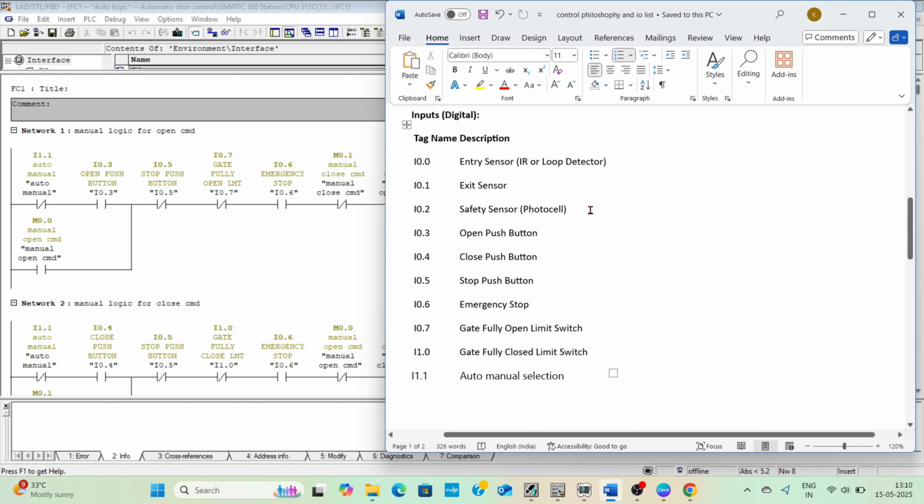We have defined all inputs with IO addresses, in which I0.7 is the gate fully open limit switch and I1.0 is the gate fully closed limit switch. It is feedback from the limit switch in both open and closed conditions. When the door is closed, the closed limit switch sends feedback of the door status.